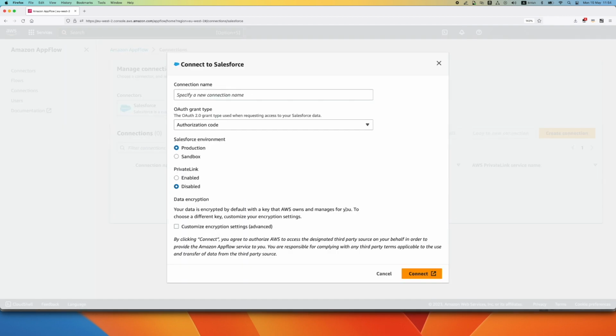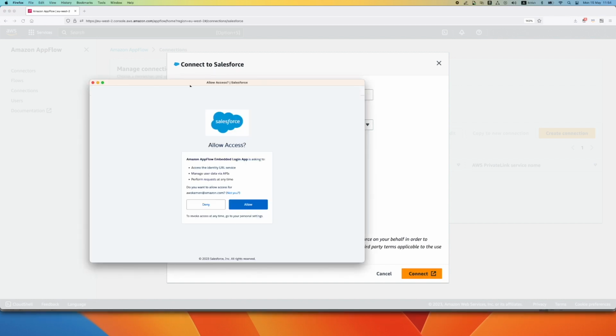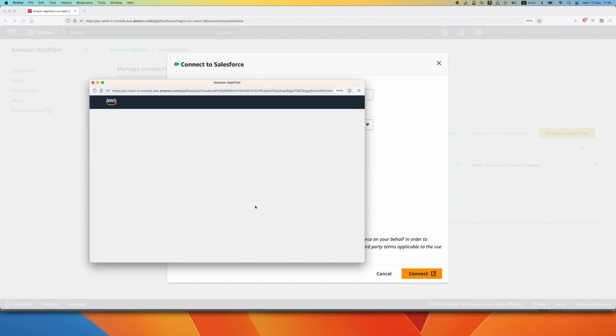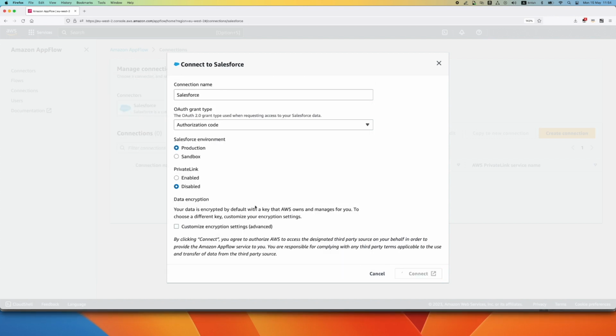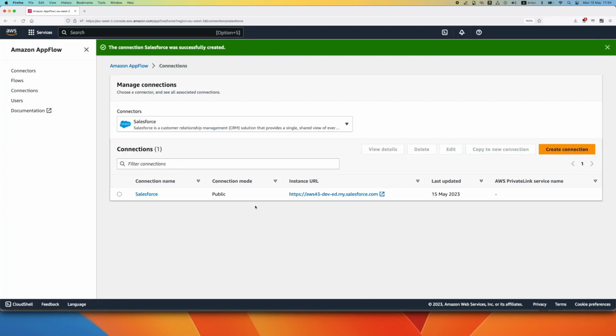We will give the connection a name, and we will click Connect. Amazon AppFlow will launch a dialog and ask us to log in to our Salesforce application and to allow the Amazon AppFlow embedded login application to be installed so that AppFlow can securely connect and communicate with our Salesforce instance. Now that we have our connection created, let's create our first flow.